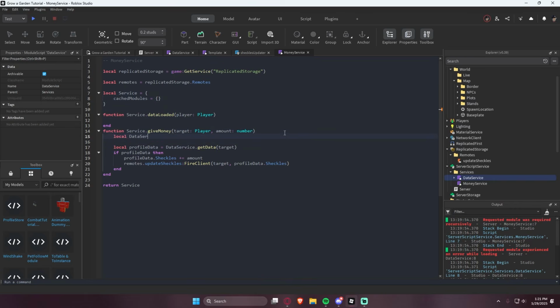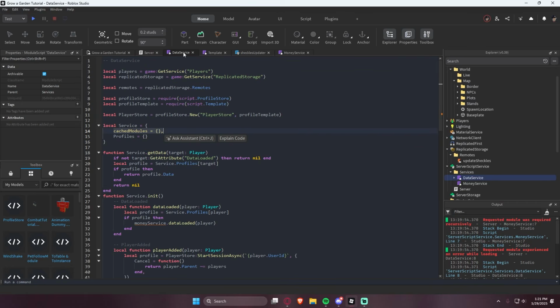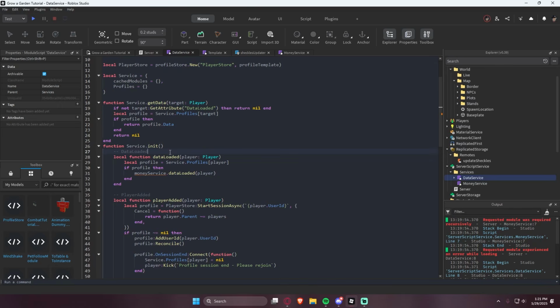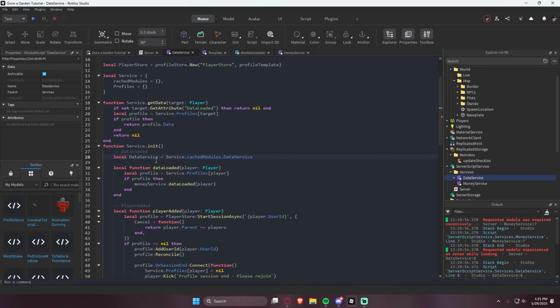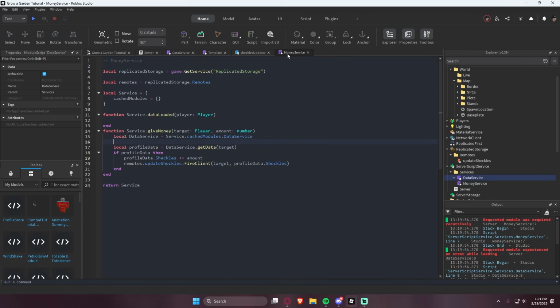So local data service equals service.cachedModules.dataService. Let's actually name this right. Here we go. And that should work. And in here, you notice we have another issue, and we're just going to do this .MoneyService. And now that should work. But now we're going to work on our leaderstats. So create a folder in the player called leaderstats.